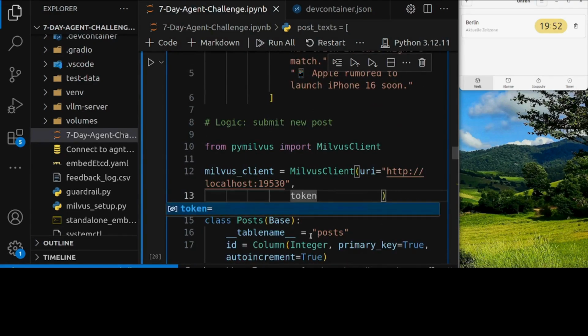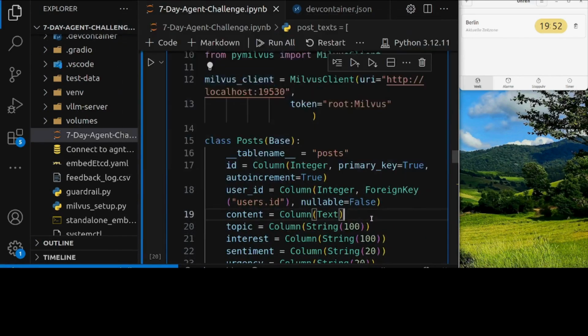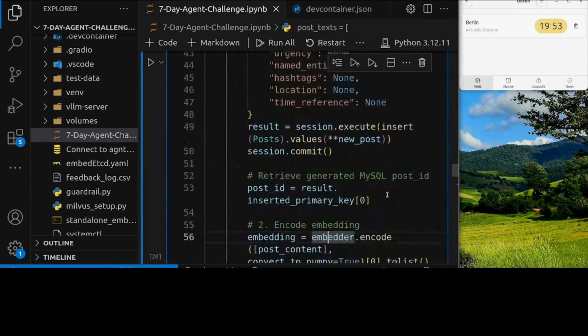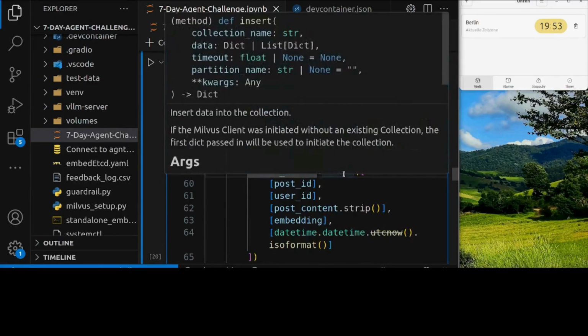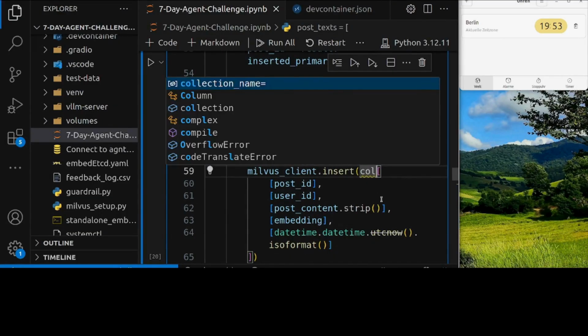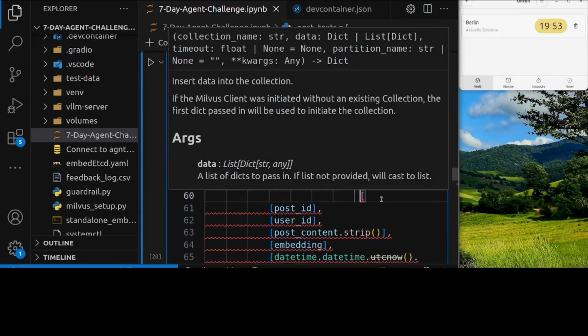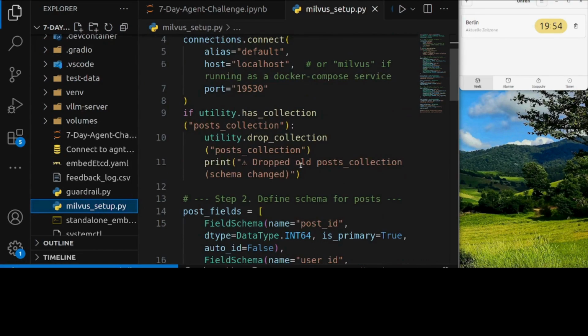I also set the authentication token to root Milvus. With this client, we can interact with existing Milvus collections. To insert data, we use Milvus_client.insert. We need to be careful here, because this method expects the collection name and a list of values formatted exactly according to the schema.